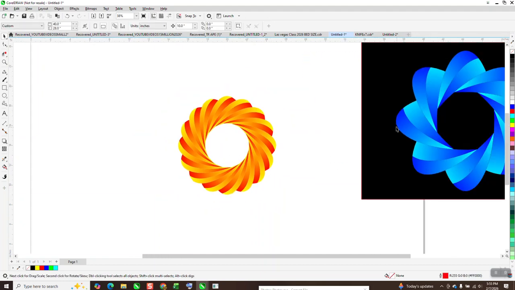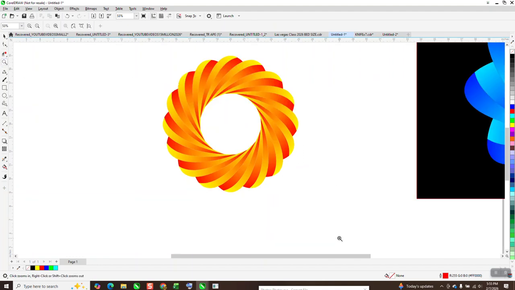So this one I did 45 degrees. This one I did 22 and a half degrees. That's pretty cool, pretty fast. And you could still tweak it, even after reversing it.